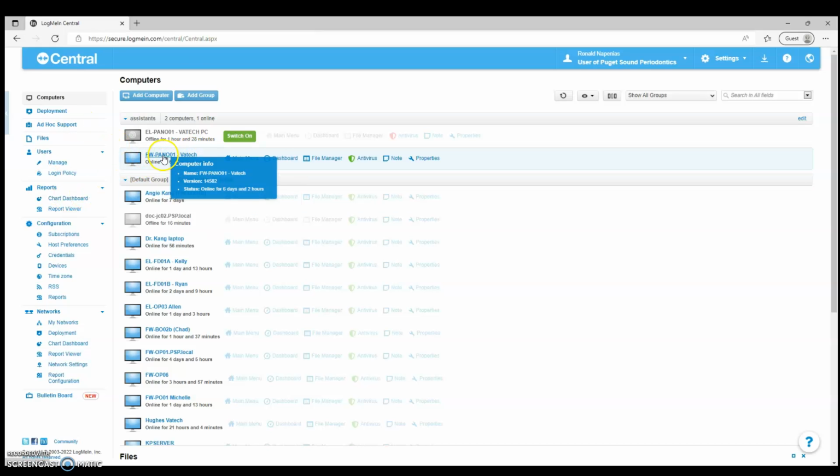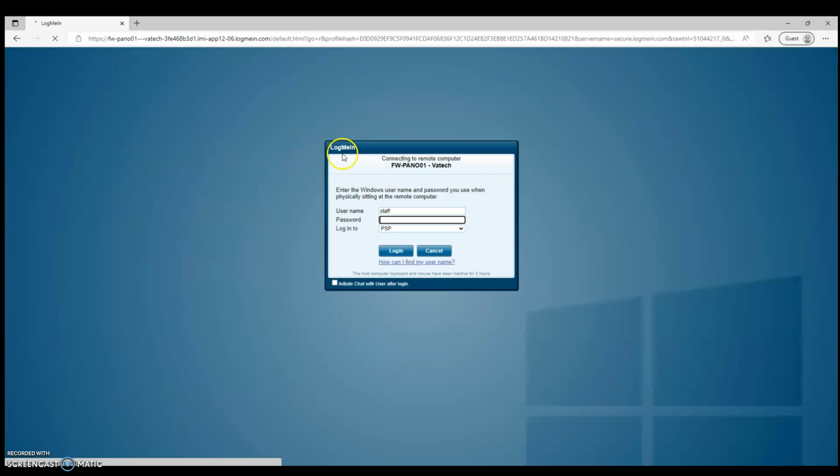I'm going to select panel 01. This will be the computer that I will remotely access. I'll click it one time. It'll take me to this page.